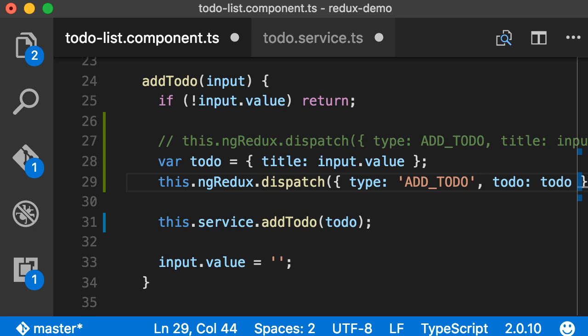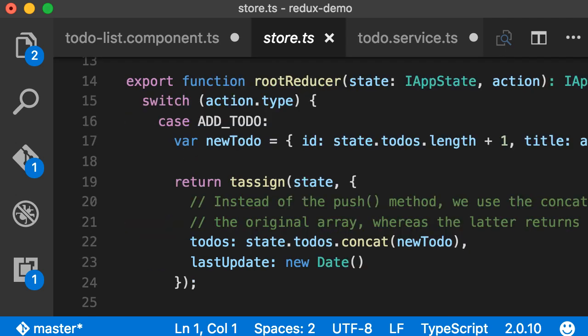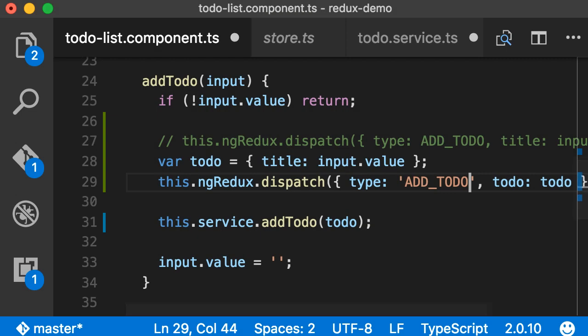Now here we have a tricky scenario. In our current implementation, we're generating the ID of a new to-do item on the client. So let's take a look at our reducer function. Look, we're getting the count of items in our array and adding 1 to it. But when we call our backend to persist a to-do item, this ID is most often generated on the server in the database. So back here, there are 2 ways to bring that ID to the client.